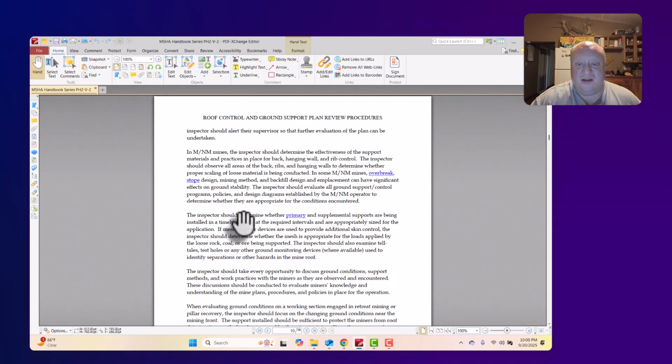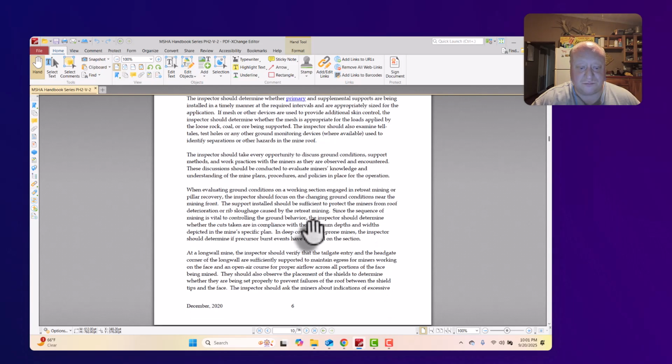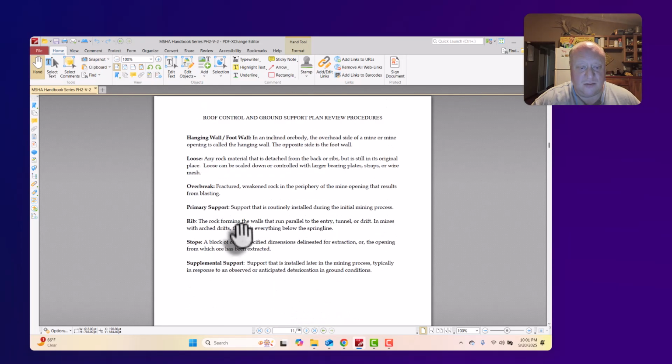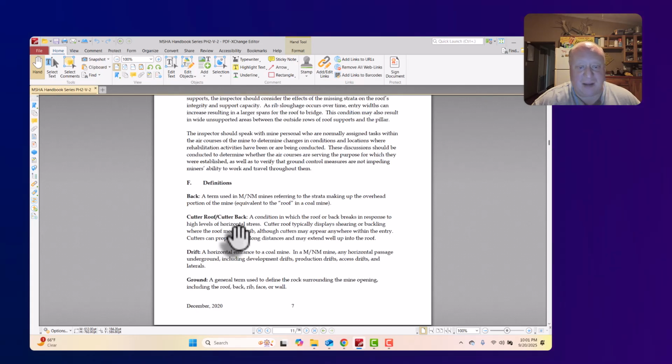In metal non-metal mines, they're a bit different. You need to be looking for the effectiveness of the support. A lot of times in metal non-metal, they're using supports like friction bolts, which use water to expand up against the rock. So it's a little bit different, and you need to be looking at the mining method and that sort of thing. There are a lot of definitions in here, such as back being the top in metal non-metal mines.